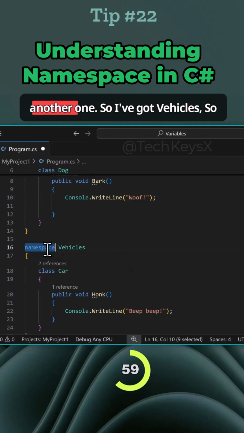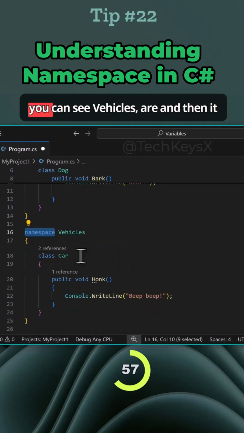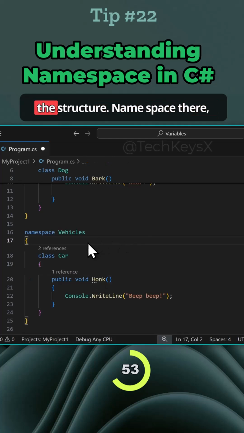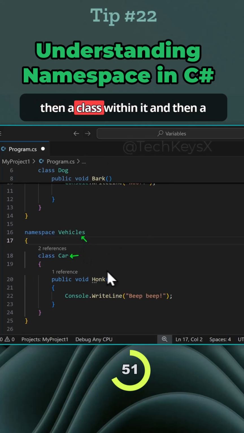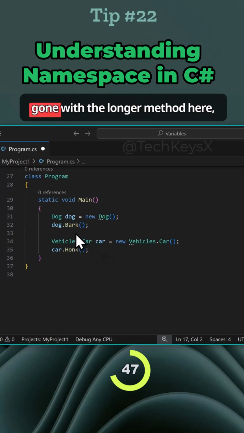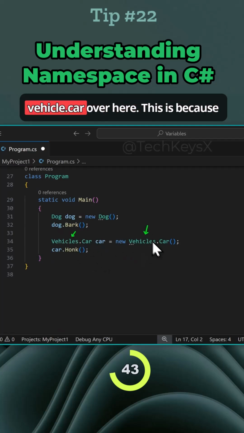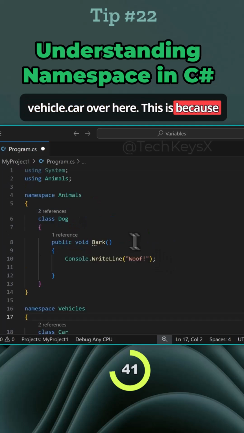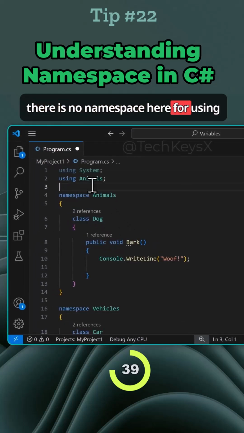So let's have a look at another one. I've got vehicles. You can see vehicles, and then it has a car class with a honk method. Notice again the structure: namespace there, then a class within it, and then a method within the class. And if we look at how we do this, I've gone with the longer method here, which is vehicles.car and new vehicles.car over here. This is because there is no using statement for vehicles.